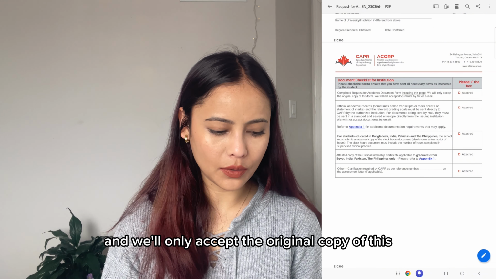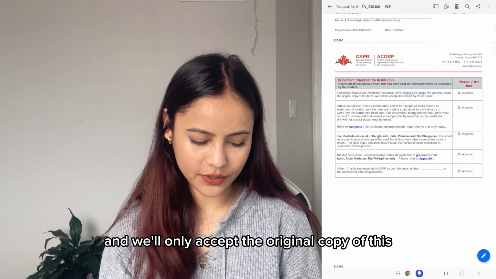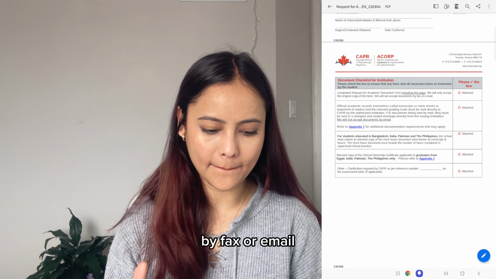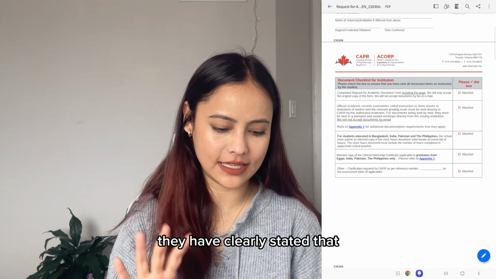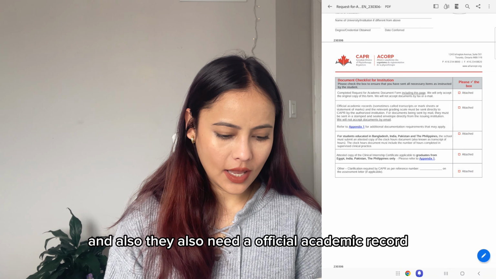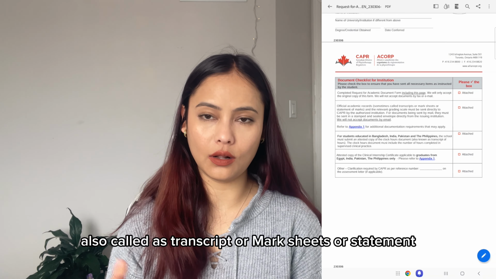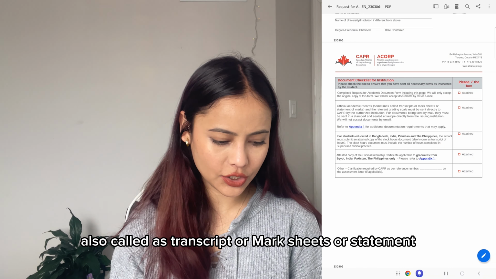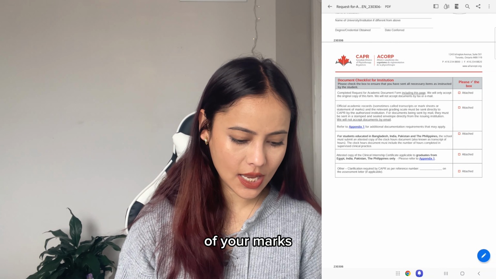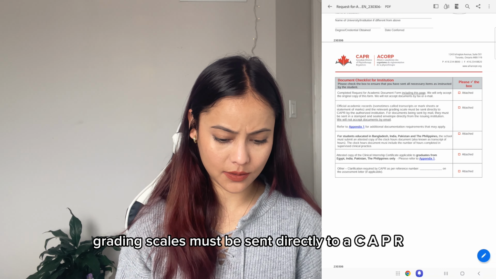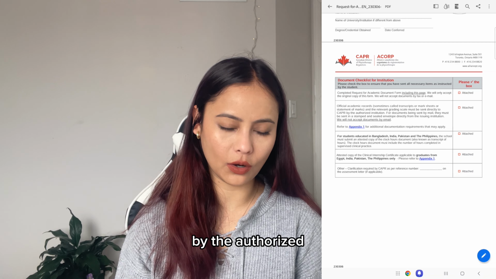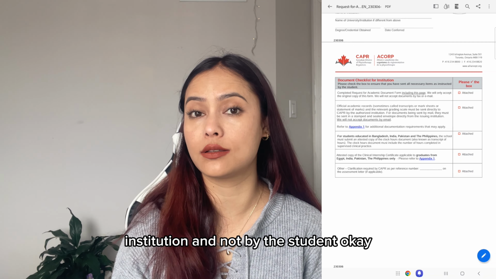All right, and we will only accept the original copy of this form. We will not accept documents by fax or email. They have clearly stated that. And also they need the official academic record, also called transcript or mark sheets or statement of marks, and the relevant grading scales must be sent directly to the CAPR by the authorized institution and not by the student.